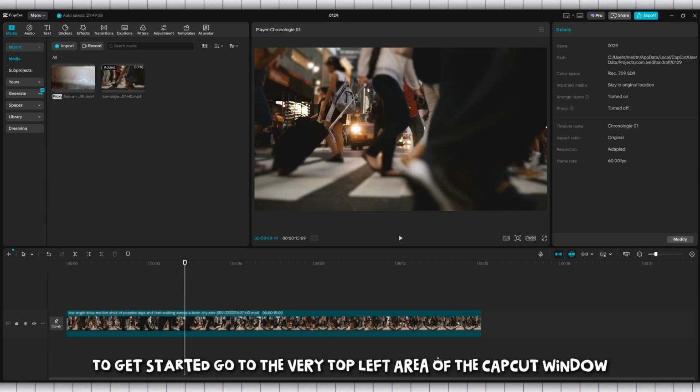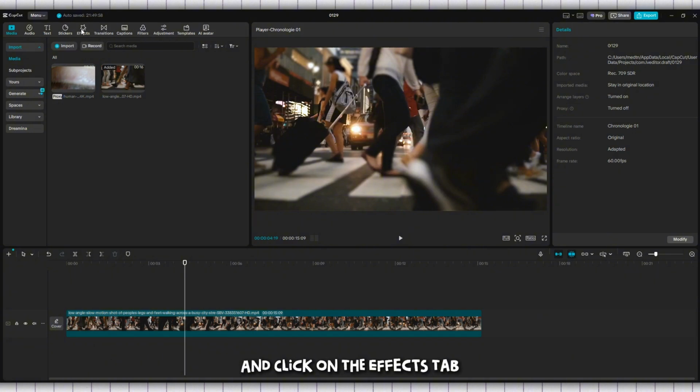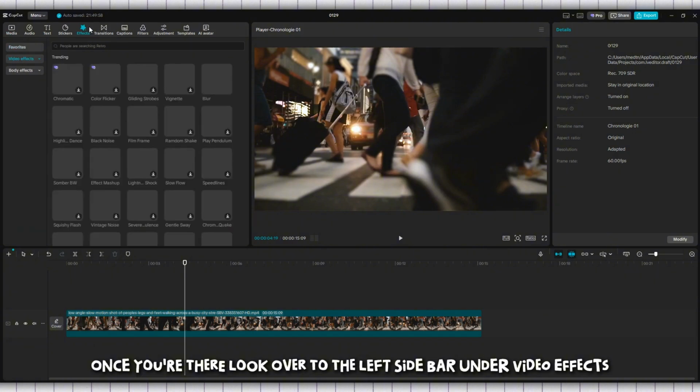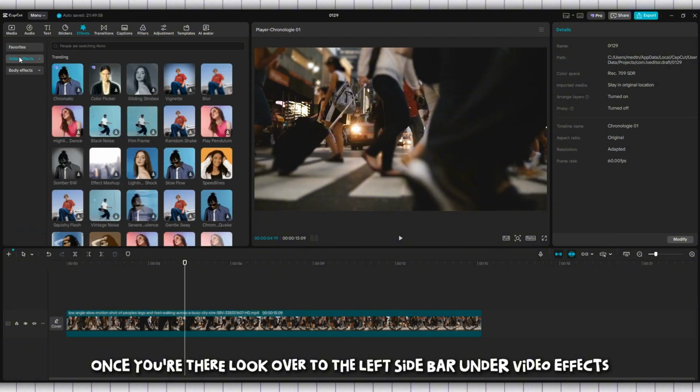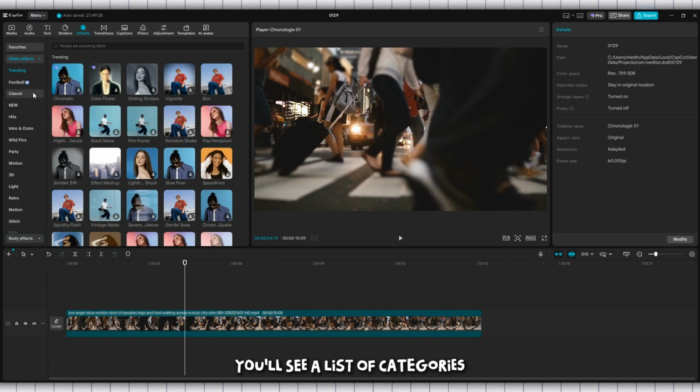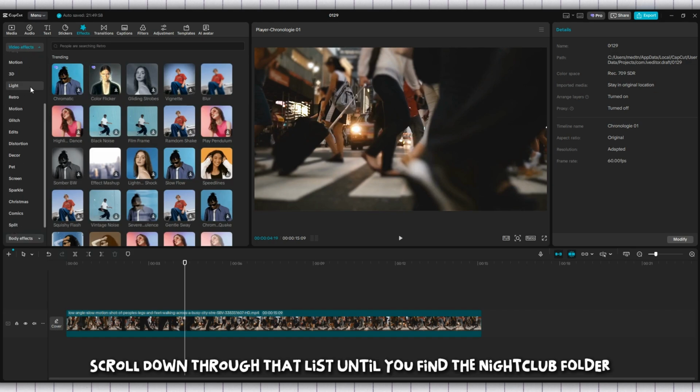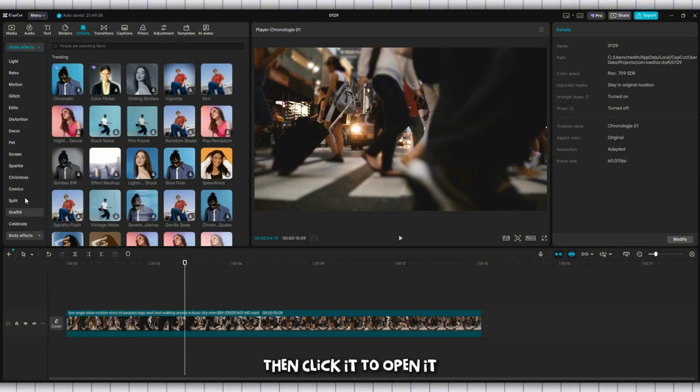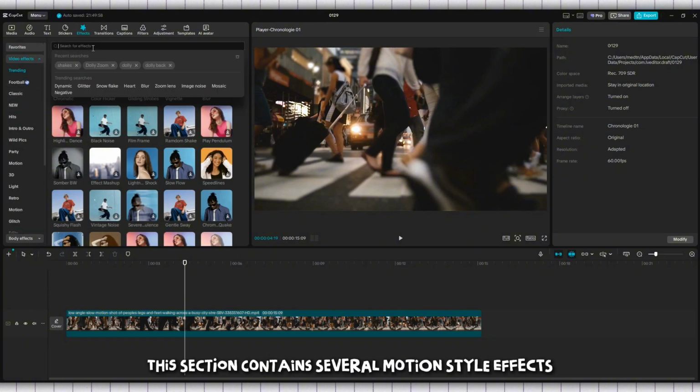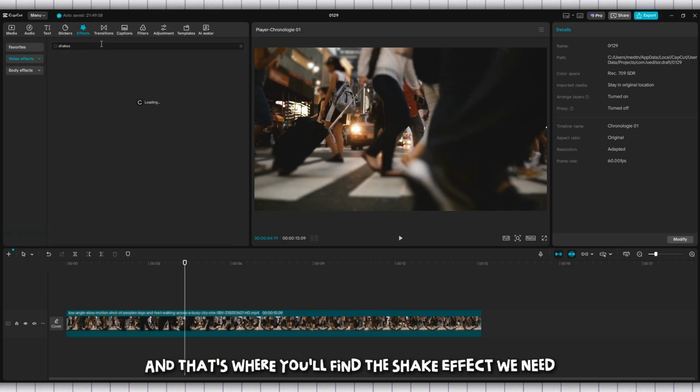To get started, go to the very top left area of the CapCut window and click on the Effects tab. Once you're there, look over to the left sidebar under Video Effects. You'll see a list of categories. Scroll down through that list until you find the nightclub folder, then click it to open it. This section contains several motion style effects, and that's where you'll find the shake effect we need.